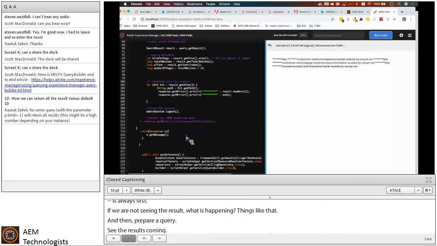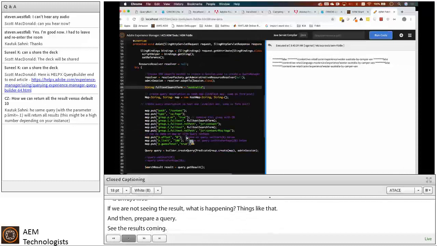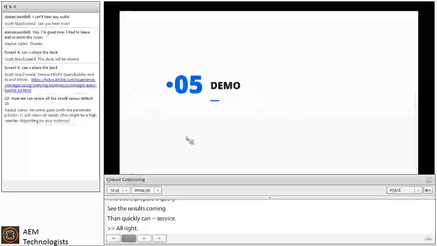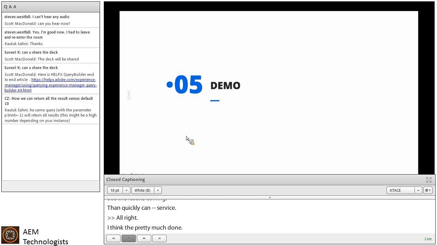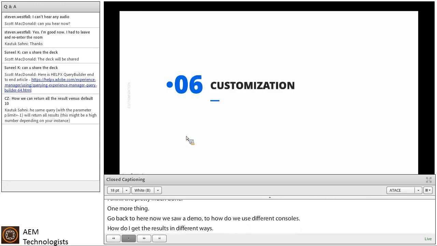All right, I think pretty much done. And one more thing, let's go back here. We saw a demo of how we use different consoles, how I get the results or execute the query in different ways: one is HTTP request via parameters, or using the REST APIs. Now I want to write my own predicates, or evaluators. How can I do it?